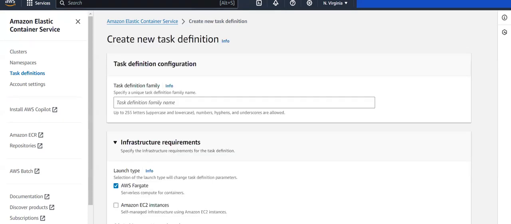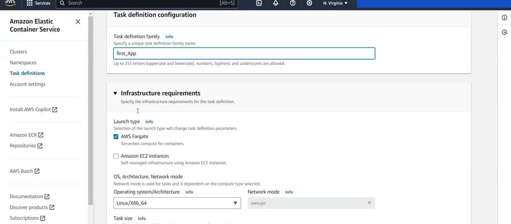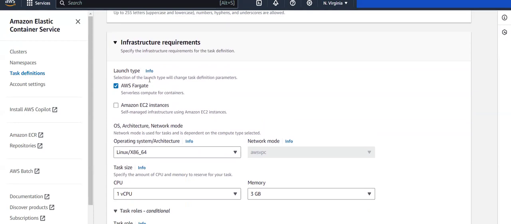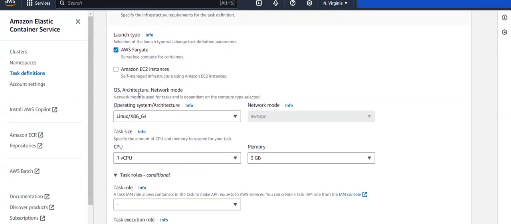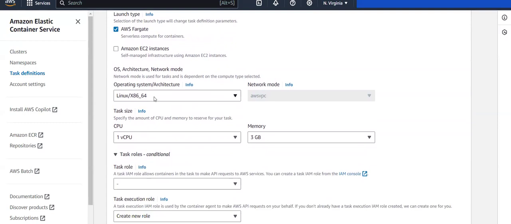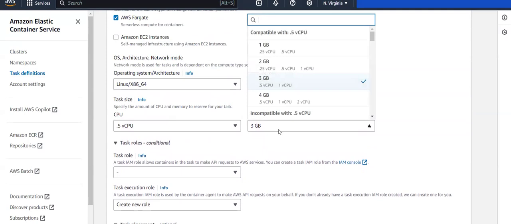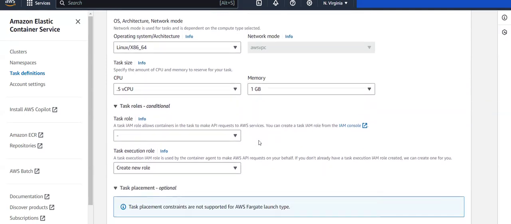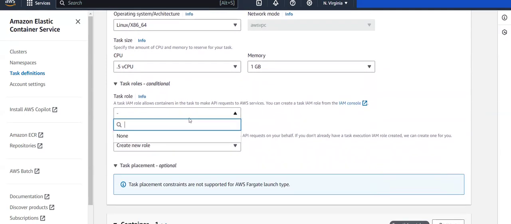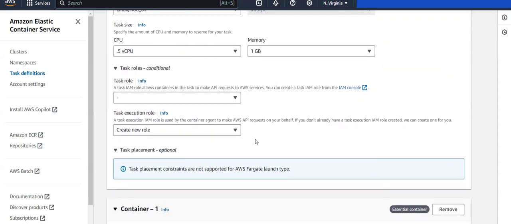Here I'm providing the details. I'm providing some task definition name. You can see this is my first app related task, so in order to identify this task, I provided the name like this. For this infrastructure, I currently want to use AWS Fargate, and I want to run on top of Linux, so that's why I selected this. For this demo, I require only 0.5 virtual CPUs. That's enough, and 1 GB is enough memory for me. And coming to roles, I'll define these roles while creating a task.